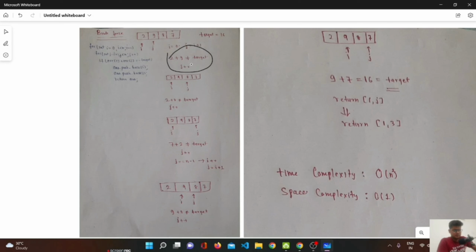So here we have incremented j. Again, 2 plus 8 is not equal to the target, so again we increment j. As now j has reached the n minus 1 position, 7 plus 2 is not equal to the target, that is 16. Then we increment i and set j at the i plus 1th position.